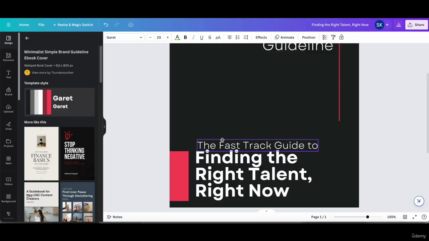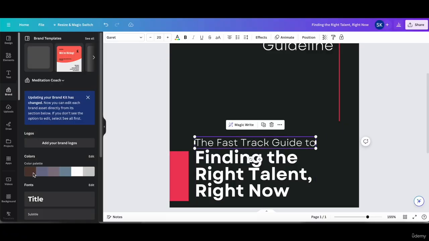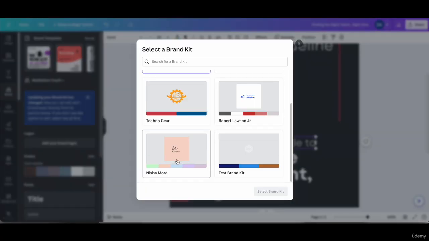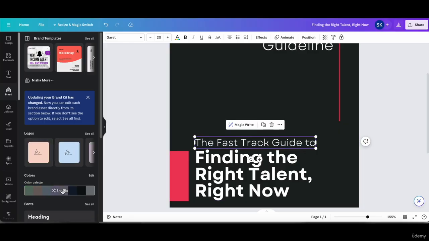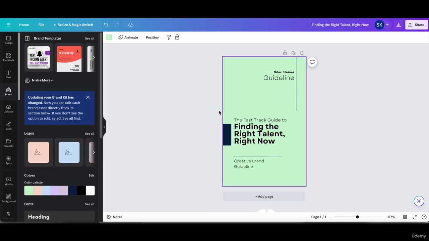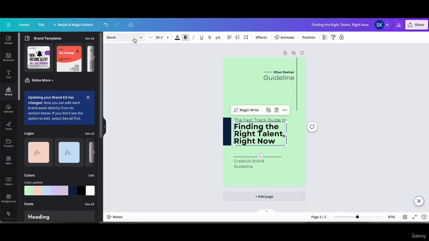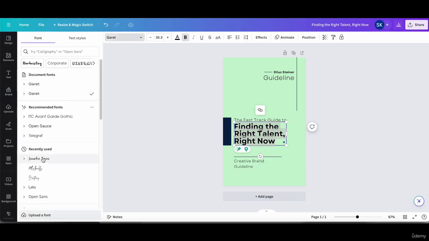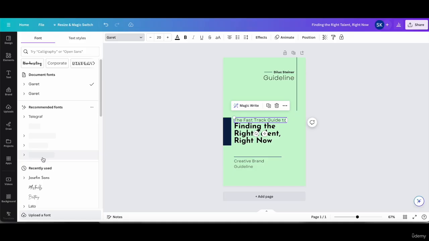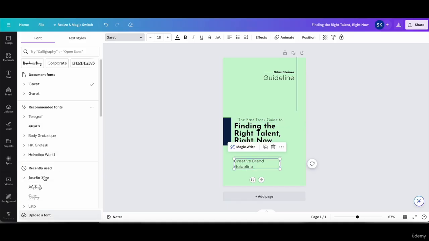Now to apply our branding, what we would do is we'll use the brand kit feature that Canva has for Nisha Moore. I will go to select Nisha Moore as the brand kit, and yeah, so here we have it in the colors, something similar to this. I would want to change the font, heading font, sorry, to Nisha Moore's font.